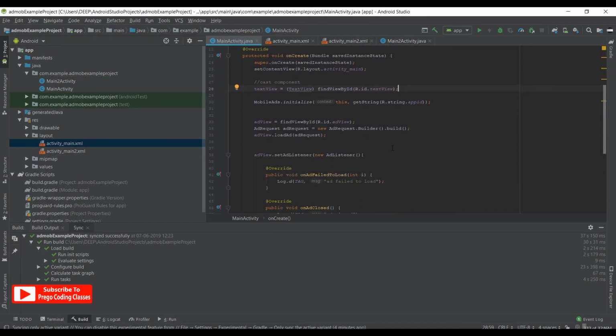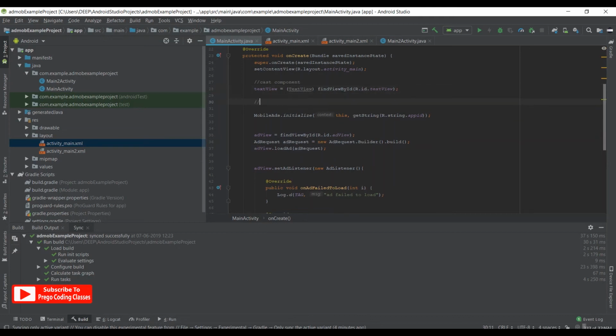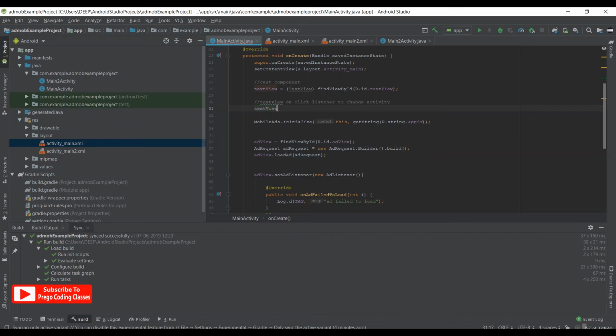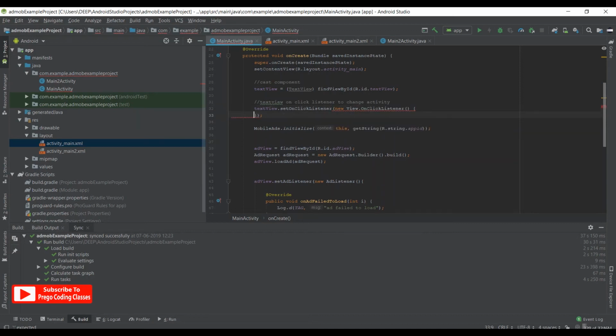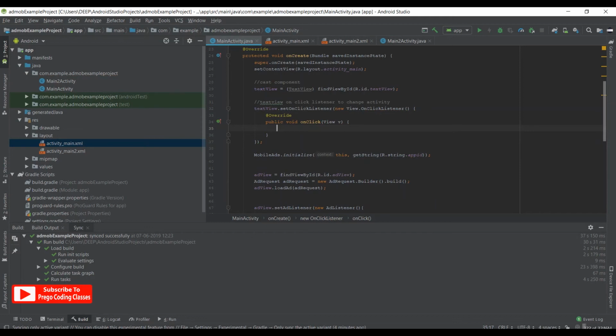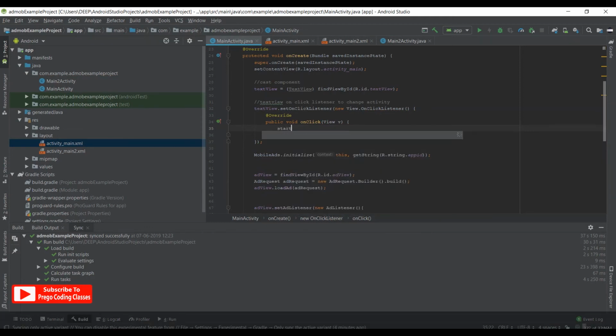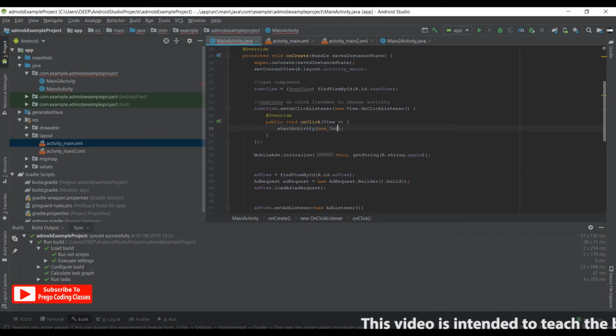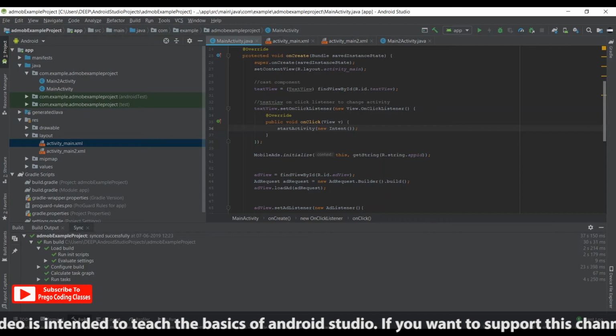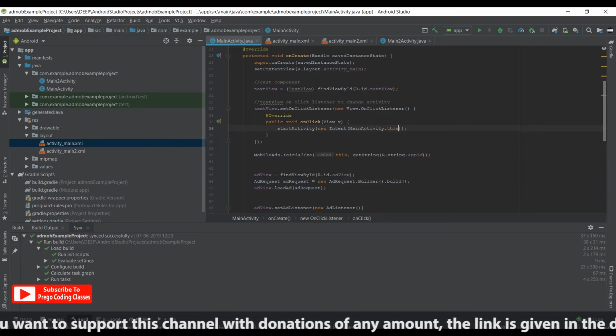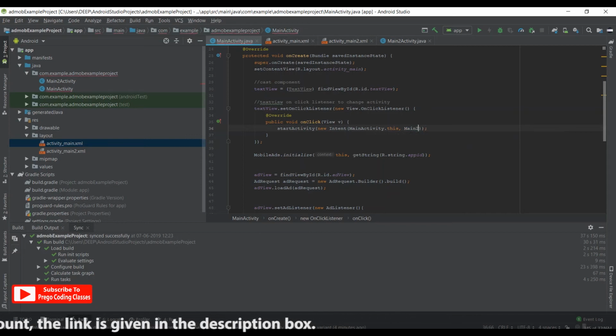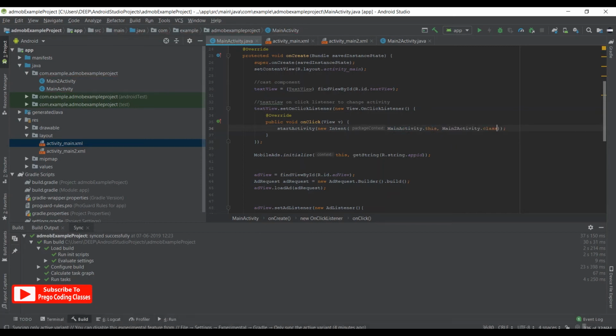Now we need an on-click listener on this component. So underneath we'll say textView onClickListener to change activity. textView.setOnClickListener new View.OnClickListener, and we'll just start the second activity, that is MainActivity2. So startActivity new Intent, we'll say MainActivity.this, to MainActivity2.class, and that's it.